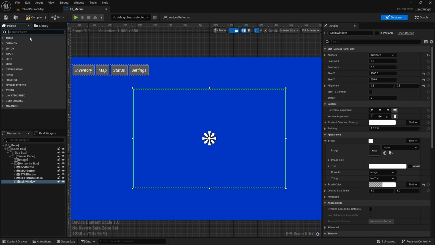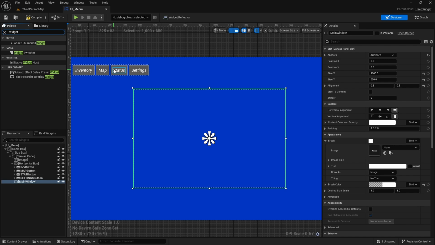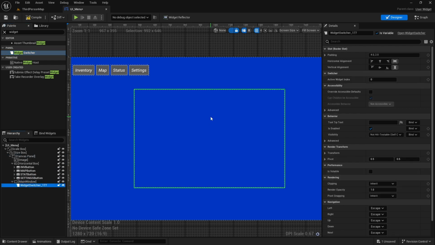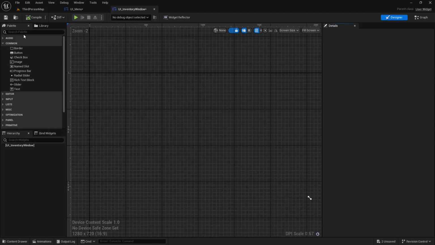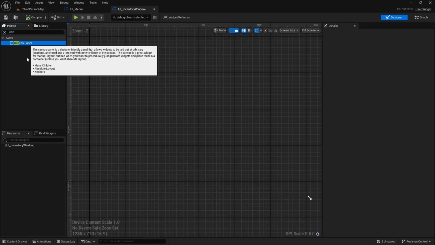Now we're going to add a widget switcher. This is what will allow us to just pop through between the different things that we got. We'll drop it in there, and we won't be able to see anything at first because we actually have to establish our windows to go into it. So let's go do that now. So we're going to right click, user interface, widget blueprint, user widget, yes, UI underscore inventory window, and we'll establish the parameters of this one, and then we'll go back and duplicate it to make our others.